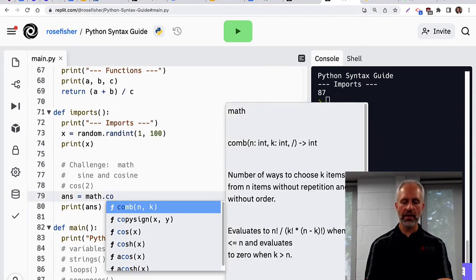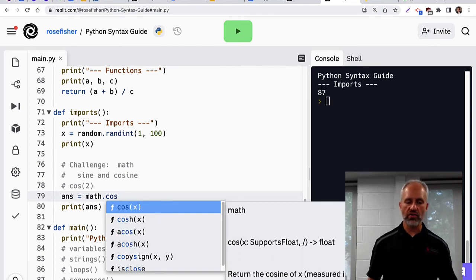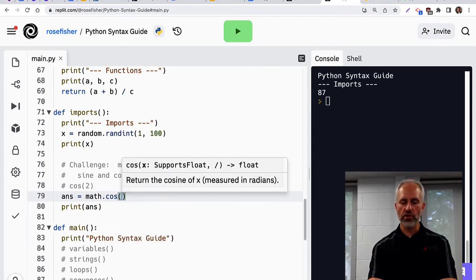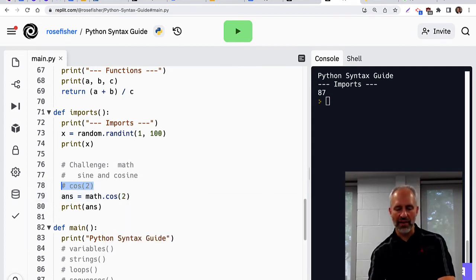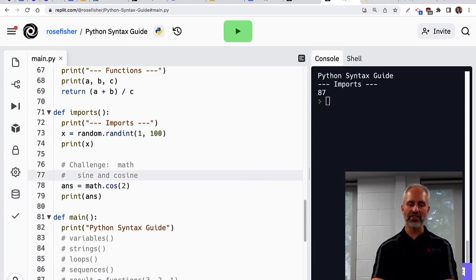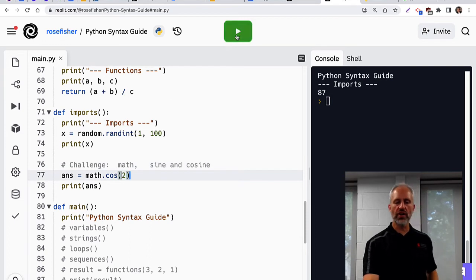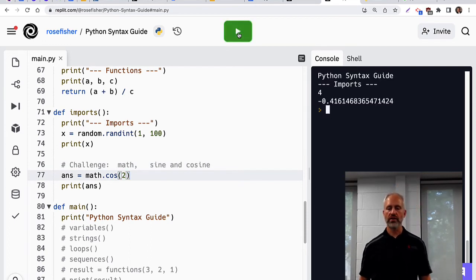If you start typing it here, you can see that there's cosine, there's hyperbolic cosine, there's arc cosine, all kinds of things. The one we want is just called cos. I think I may have given that away right there, that the cosine function is called cos. And so if we wanted the cosine of 2, we could figure out what the cosine of 2 is. It's kind of a crazy number.